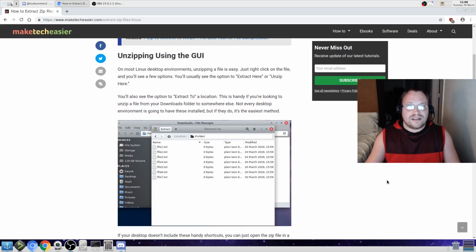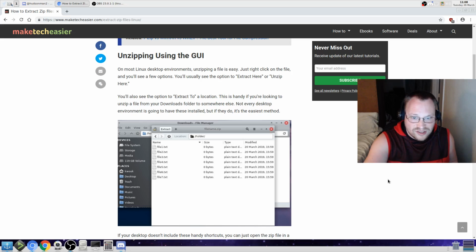Unzipping using the GUI. On most desktop environments, unzipping a file is easy. Just right click on the file and you'll see a few options. You'll usually see the option to extract here or unzip here. You'll also see the option to extract to a location. This is handy if you're looking to unzip a file from your downloads folder to somewhere else. Not every desktop environment is going to have these installed, but if they do, it's the easiest method.